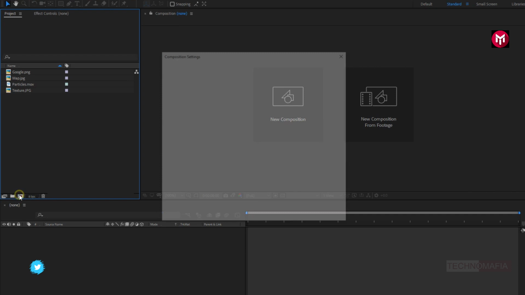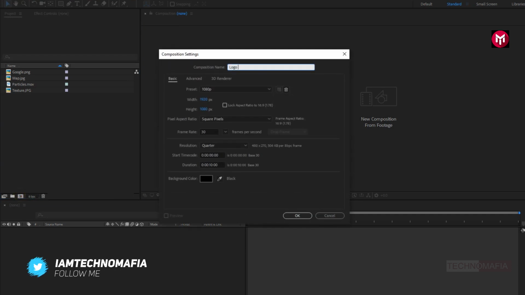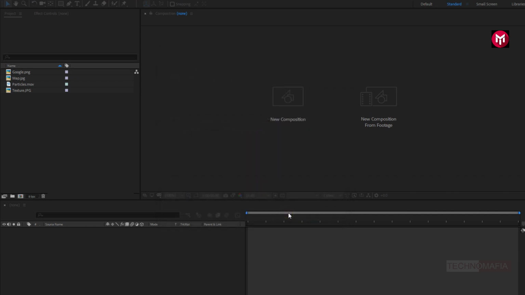Create a new composition. Name it as logo animation. As usual, set width and height to 1920 by 1080 pixels. Make sure frame rate is set to 30 frames per second. Set time duration to 5 seconds. Perfect.